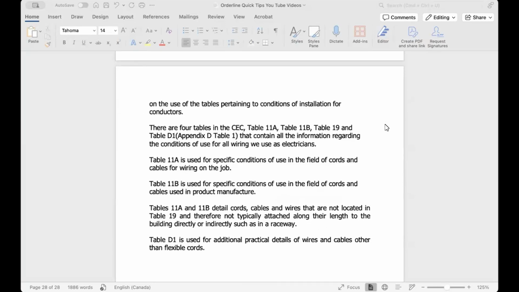There are 4 tables in the CEC: Table 11A, Table 11B, Table 19, and Table D1, Appendix D Table 1, that contain all the information regarding the conditions of use for all wiring we use as electricians.